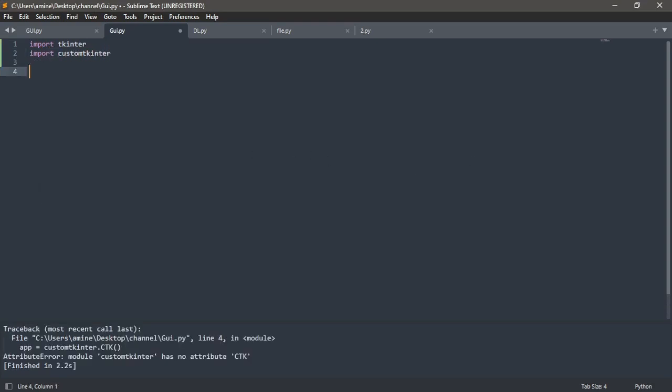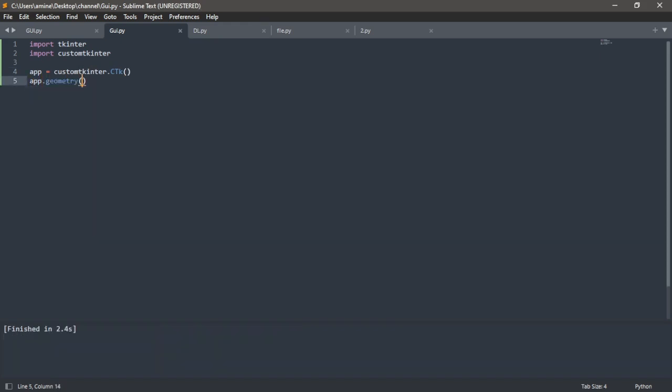Create an object for the application's window, for example app = customtkinter.CTk. Set the geometry of the window with app.geometry. Inside the function we put the size in string type. For example, to create a 600 by 400 window we put "600x400". Finally, we put the application into mainloop with .mainloop.